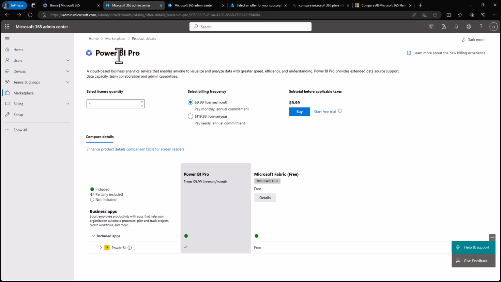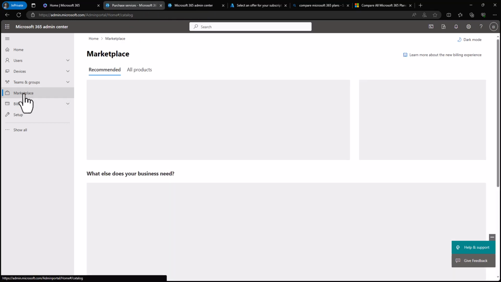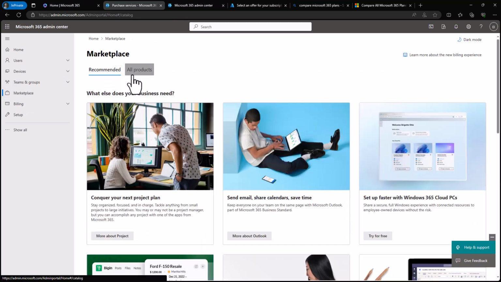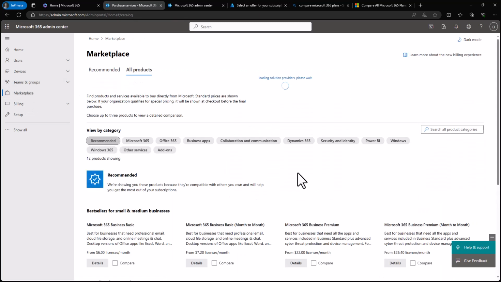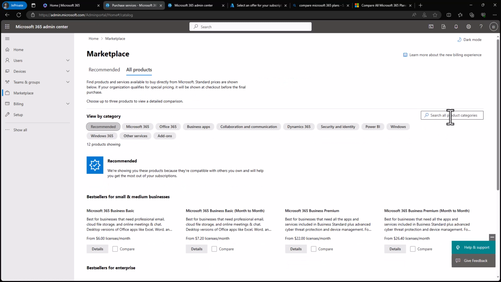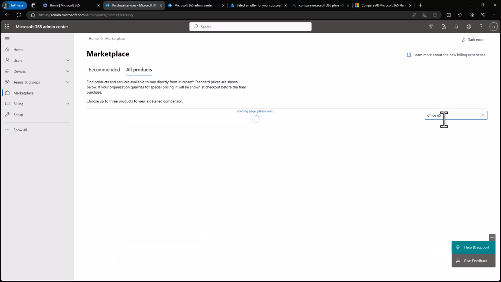Alright, so let's go back here. So that's how you purchase the subscriptions. So again, from the marketplace, go to all products. Then another option is to search for the products. Maybe you don't want to go through the list of the products that you have here. You don't want to start scrolling up or scrolling down. You know the product you want to purchase. Just type in Office 365 E5. Let's say I want to purchase it, for example.